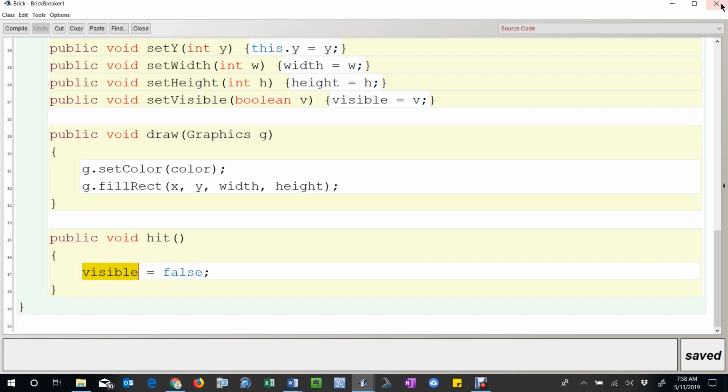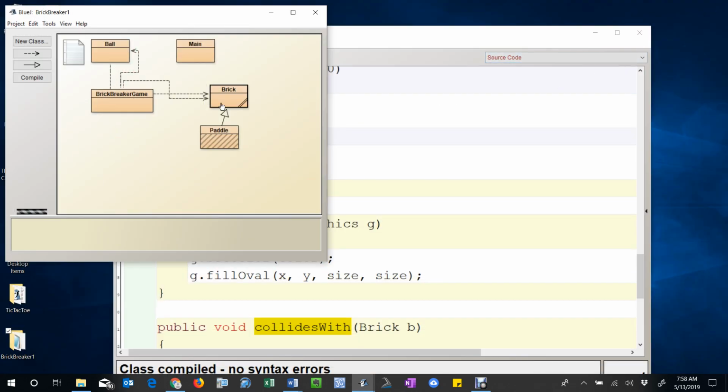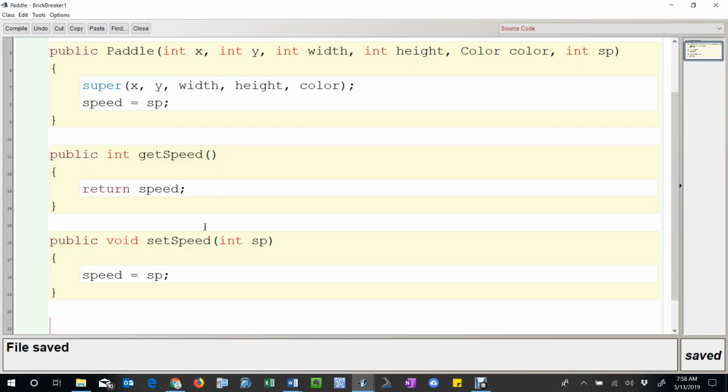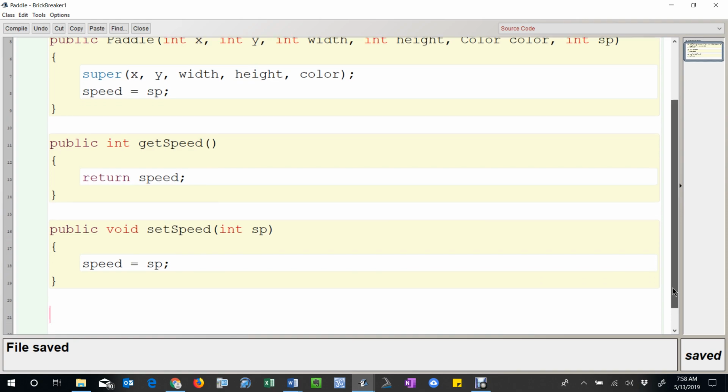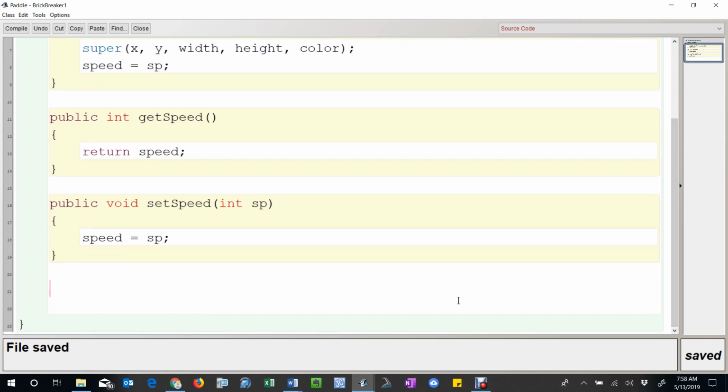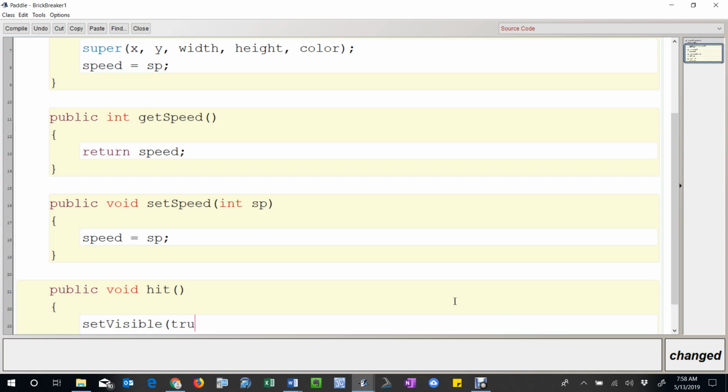So let's close this. So we're going to override that method in our paddle class because we never want the paddle to be invisible. We always want it to be there. So we're going to override this, and we're just going to set visible to true.